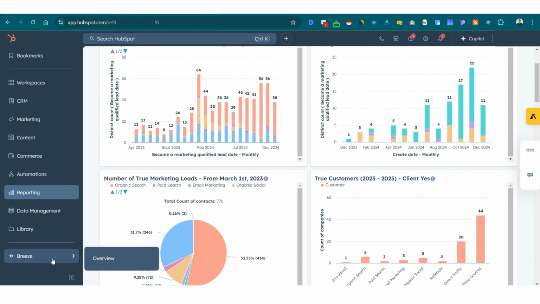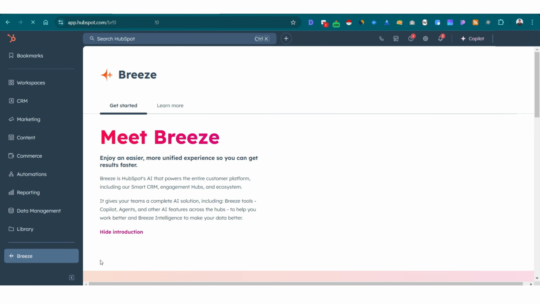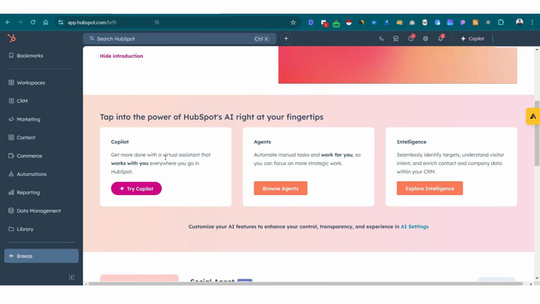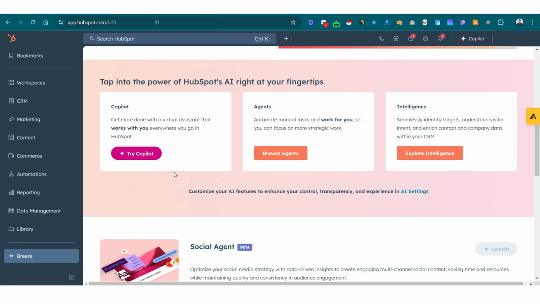Then we have Breeze. Breeze are some new custom tools that are getting added to HubSpot. This is where you get to use specialized features like reporting using AI, understanding the data or visualizing the data using AI, and preparing reports using AI. So this is more of a Copilot-based conversational agent that you can use to get insights around your account.